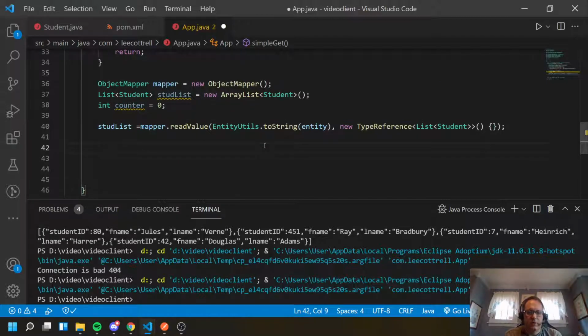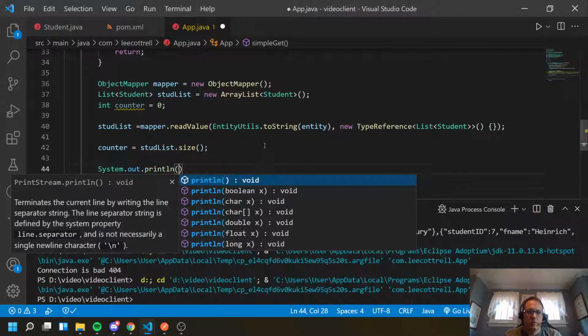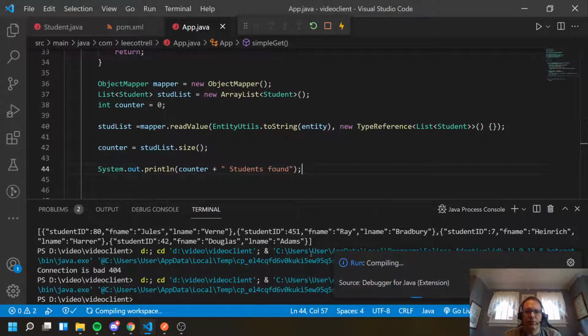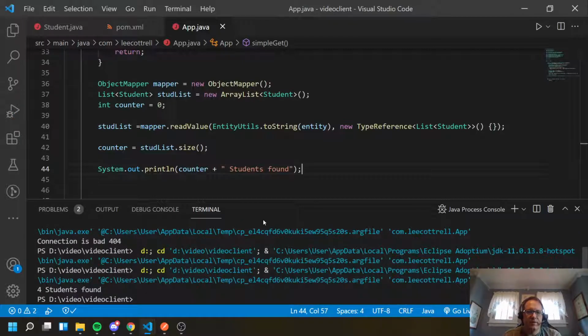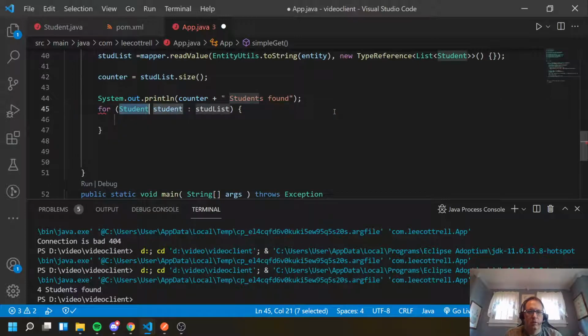I'm going to count it. And print outs. So quick run, see if that works. Should get 4. Yep, 4 students found. Awesome. So let's now print it out. I'm going to use the for each loop. So I'm going to populate student through student list, for each student in the student list.